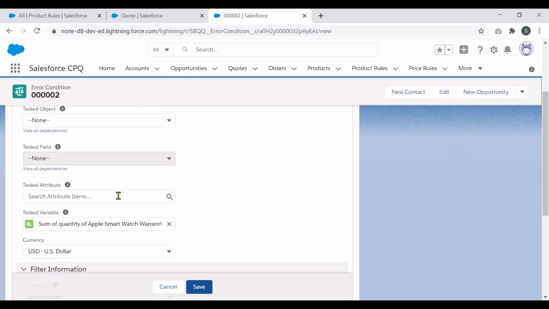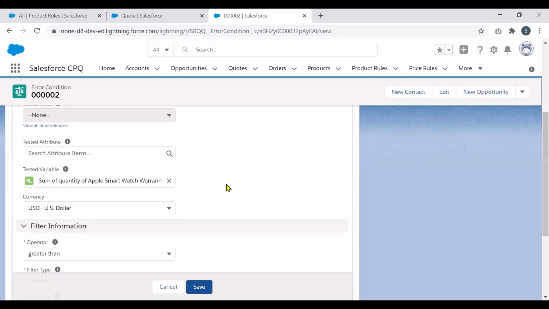So tested attribute is used when your tested field is going to be a global attribute. Again, it's only for global attribute fields. And the next one is tested variable. So for tested variable, we look at a summary variable here. Typically, instead of using a field, we could also look at a summary variable instead. And a summary variable typically works like a roll-up summary field. It examines the number of records and aggregates the data from them. It could count them or sum them or do any other aggregation options that we select.